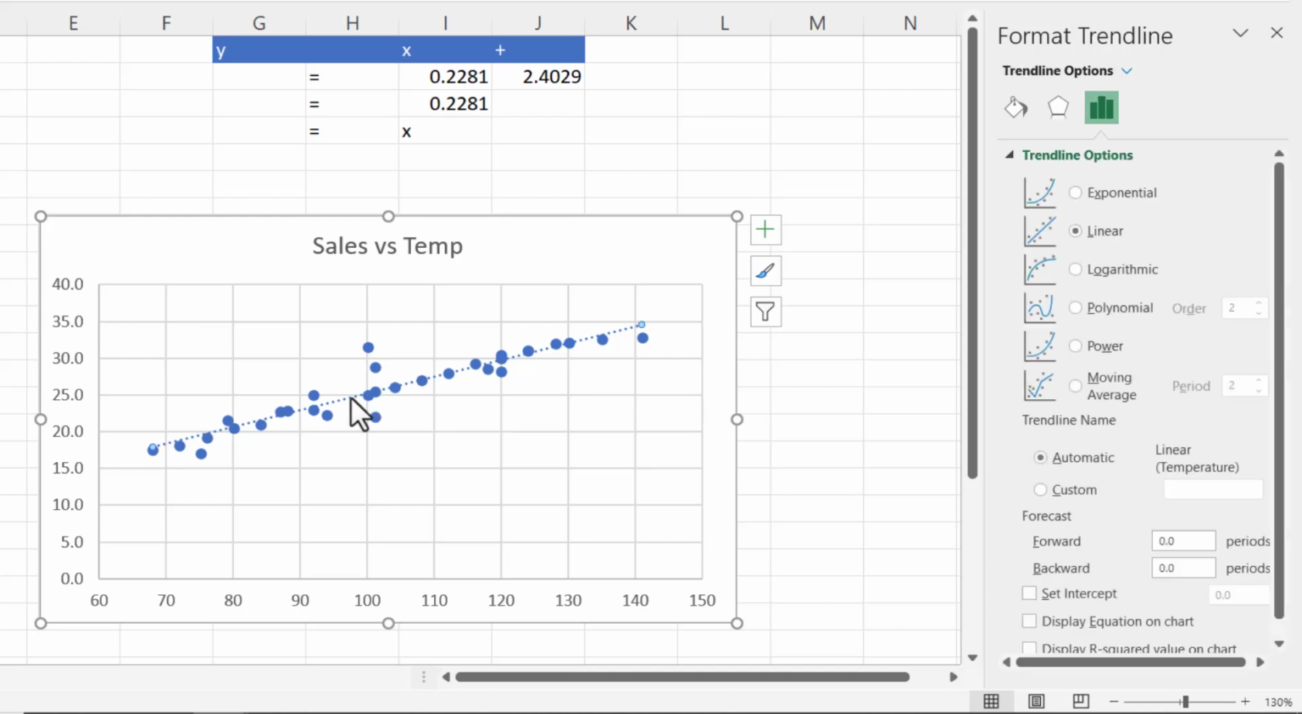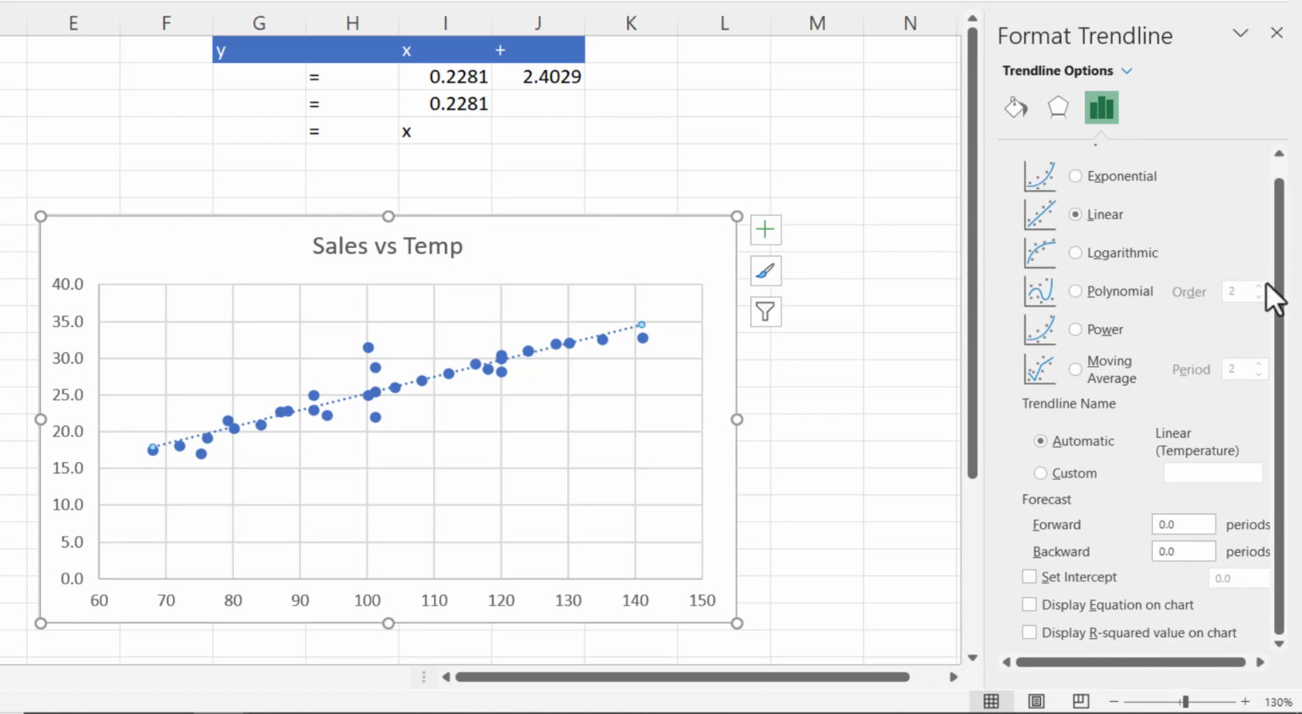I want to show an equation for my trend line. I make sure it's selected. In the Format Trend Line task pane, if I scroll down a little, I can see an option, Display Equation on Chart. If I tick that, it shows the equation for the trend line on my chart.